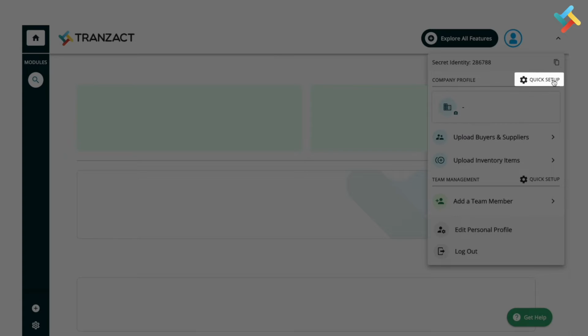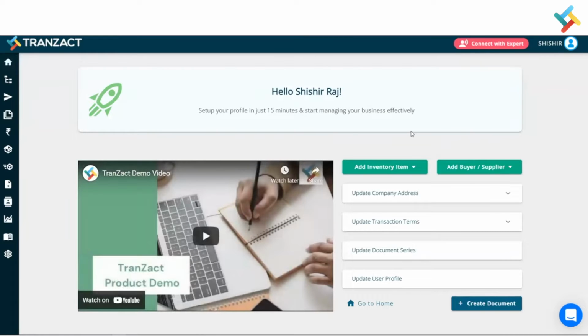Click on this. Now, in quick profile setup, whenever you sign up on TranZact and get yourself onboarded, there are a few major things which you wish to do, like add your inventory item, add your buyer and supplier, also update your company address, update transaction term, update document series, update user profile, and then in the very last, create document. So let me show you exactly what it is.